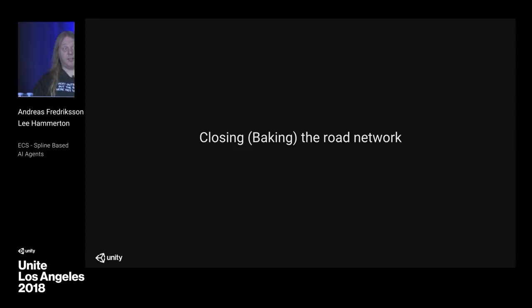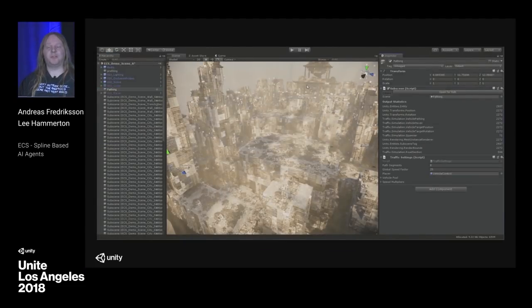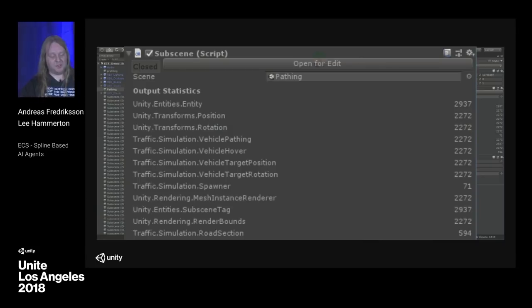Okay, so the last thing an artist or designer will need to do is they will need to close the road network. And funnily enough, it just involves pressing the close button, and it takes about that long. And this forms the process of baking, which Andreas will cover later. But you get a nice little statistical overview of the entities or the component data within that baked data.